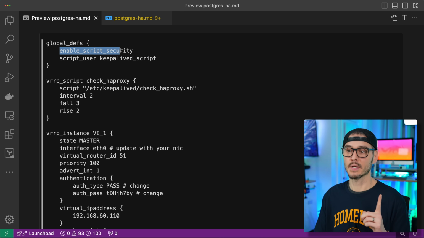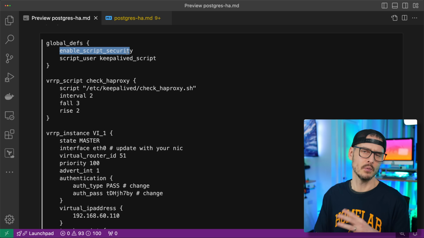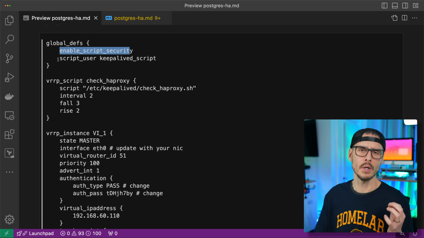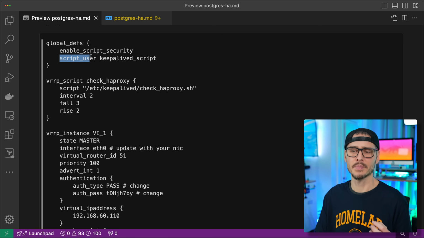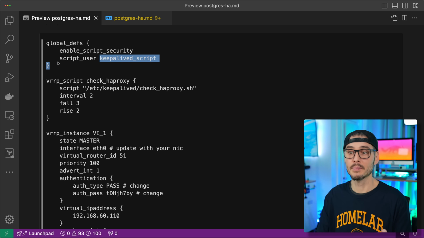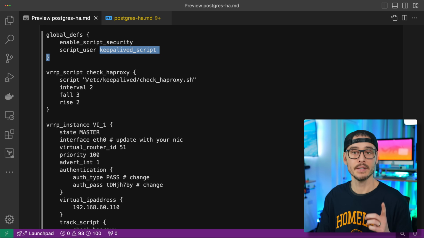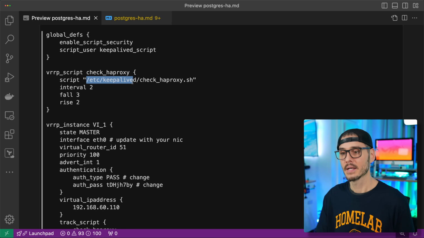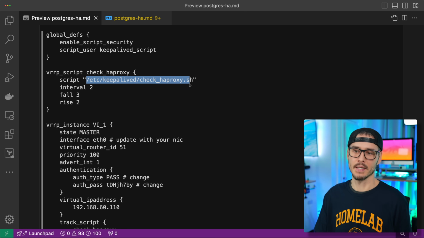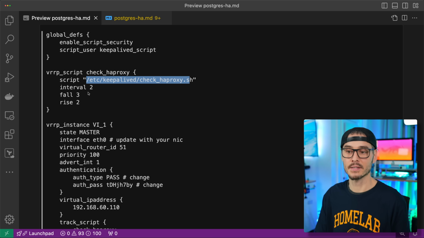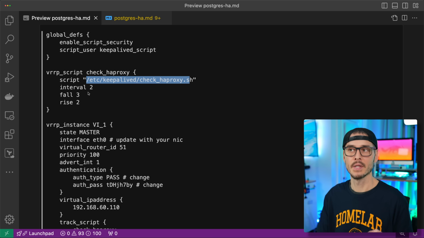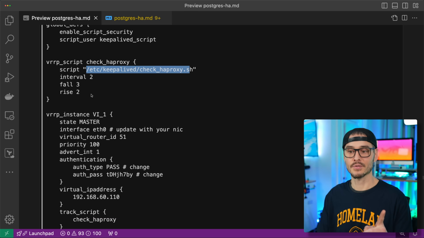So first, we're going to enable script security, and that'll get rid of some warnings, but we're saying, hey, we're going to secure this script, and we're not going to run it as root. We're going to actually run it as a new user that we need to create. And what that script is doing is just checking to make sure that the other nodes are live, and I'll show you all of that. Next is that script I just talked about, and it's going to live here, which we need to create. So we're going to be checking this every 2 seconds, and that will determine if we're up or not. I'll show you that script here in a second.